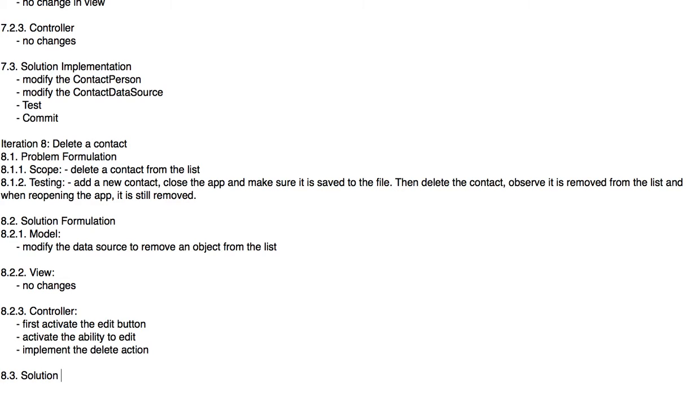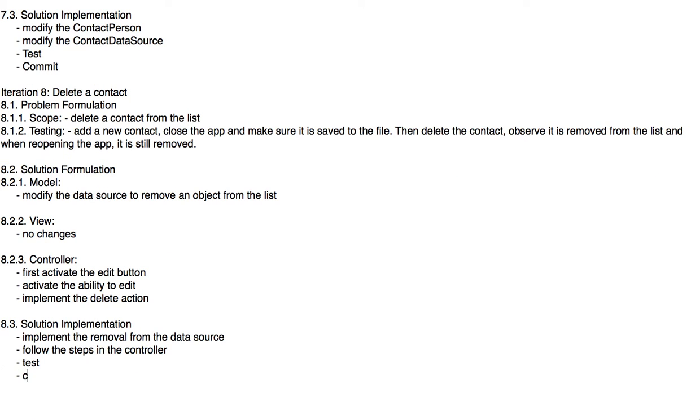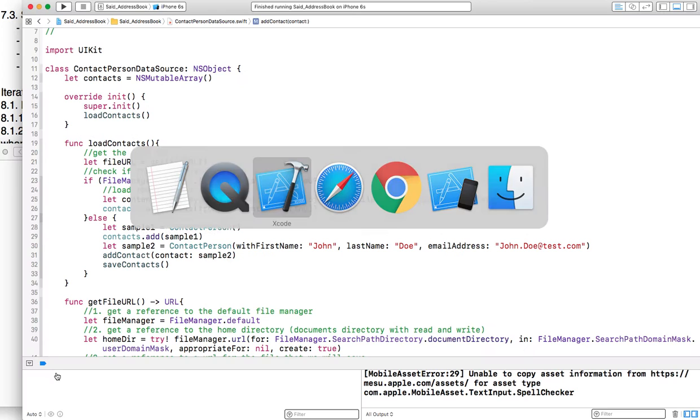And then the solution implementation. I'm moving quickly because, as you will see, the template has those details in there. These were some of the items that were commented out in the template, and we'll just uncomment them and connect it to the data source. So first thing is to implement the removal from the data source. Then follow the steps in the controller, test and commit. So let's go ahead and see that working.